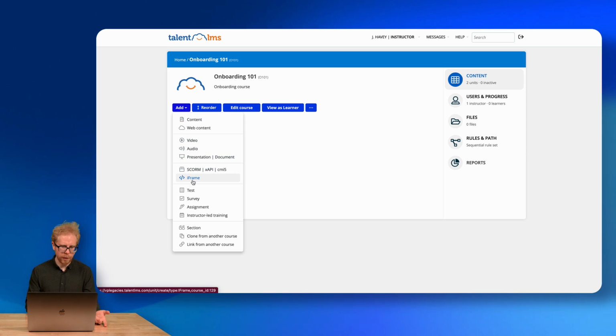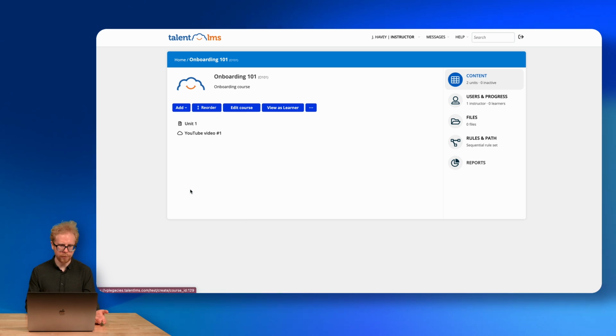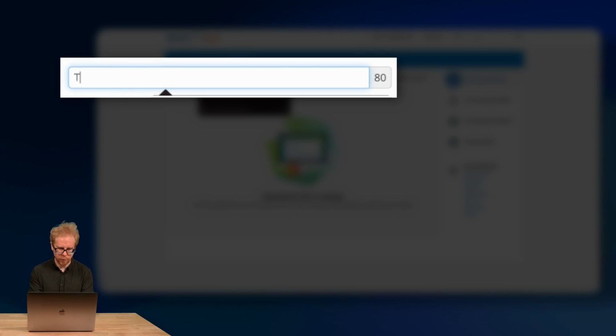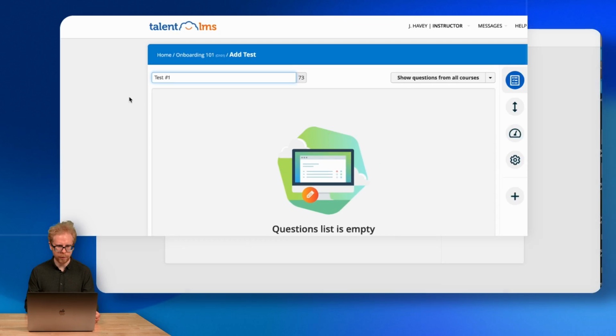You can also add some iframes. You can add tests. Let's add a test right now. Okay, here's a test. We're gonna give it a name. We're gonna call it Test 1 because we're really creative.